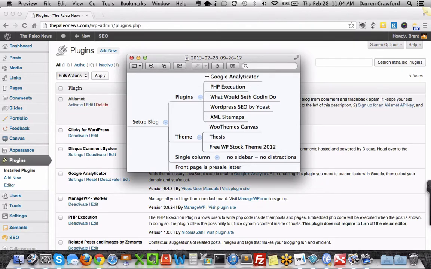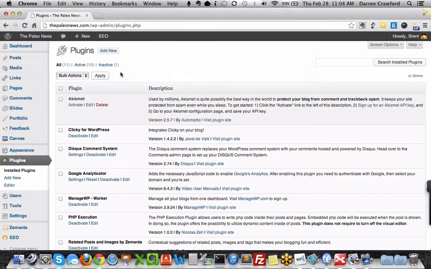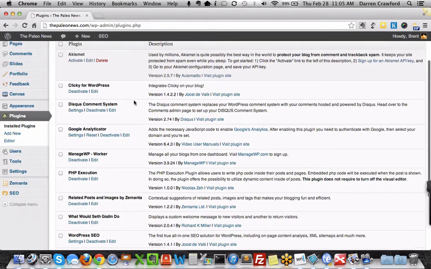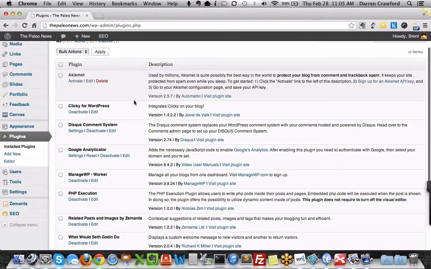So Google Analyticator, we want to look at our analytics. So of course we want some sort of plugin, and that's going to push it onto every single page. There's a plugin called PHP Execution, which allows us to actually do some cool things inside of widgets and posts by using custom shortcodes and making sure that it shows up. A plugin that you may or may not have heard of called What Would Seth Godin Do? There's WordPress SEO by Yoast. There's an XML sitemap. And let's just go ahead and take a look at these real quick. So you'll see, first of all, that there are other plugins that I have using, and I'm constantly testing it, but the ones that we just mentioned are really the core ones.